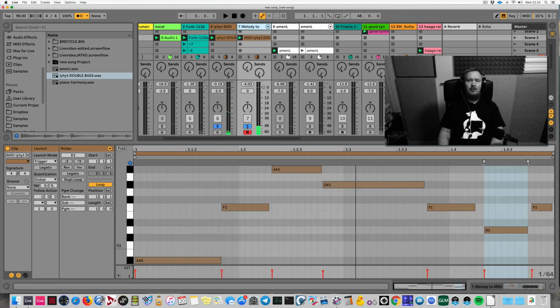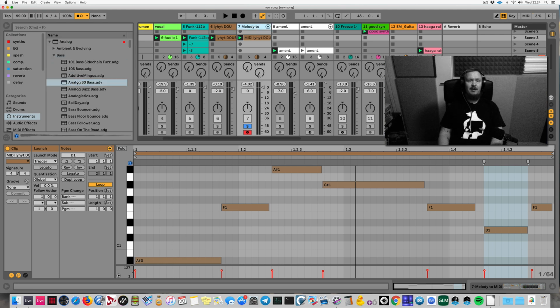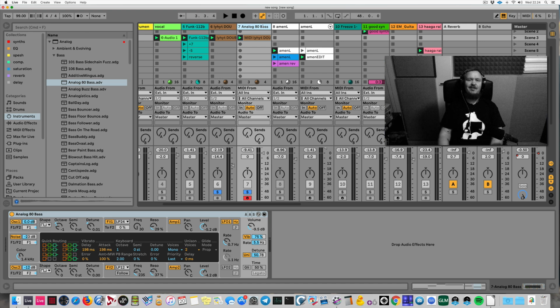And once again, you could load some badass bass instrument on this track and keep the MIDI. So instruments, analog, bass, this would do perfectly. Let me try this. Oh yeah, man. So handy, just steal the information.